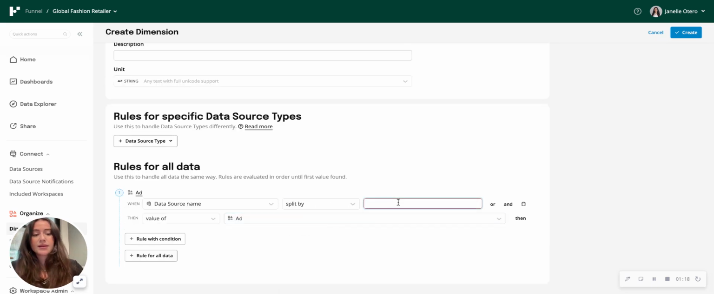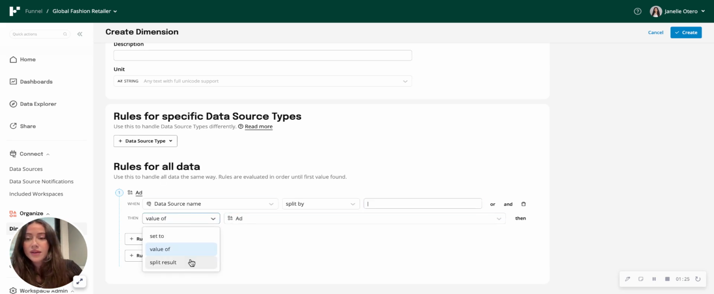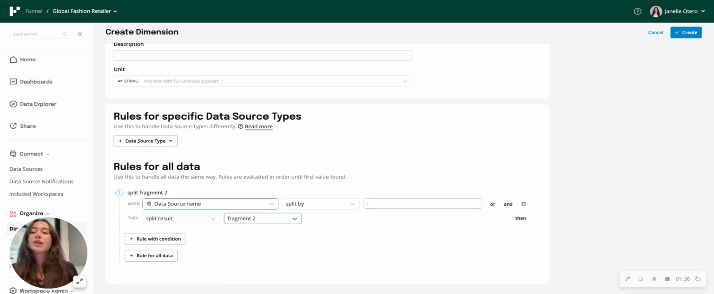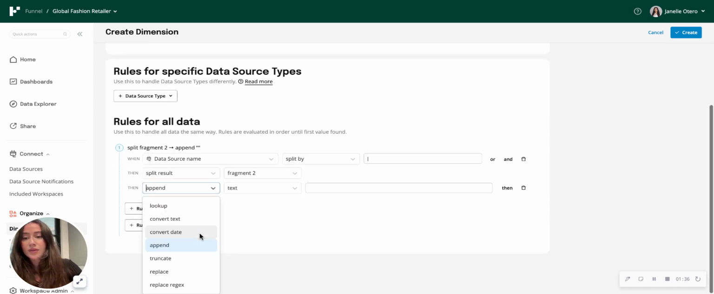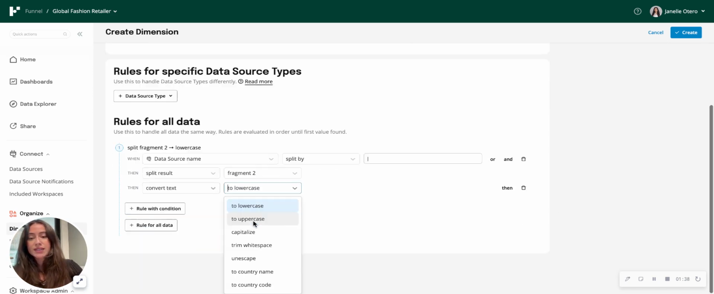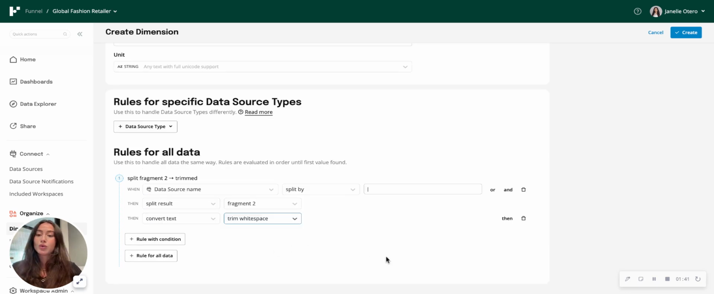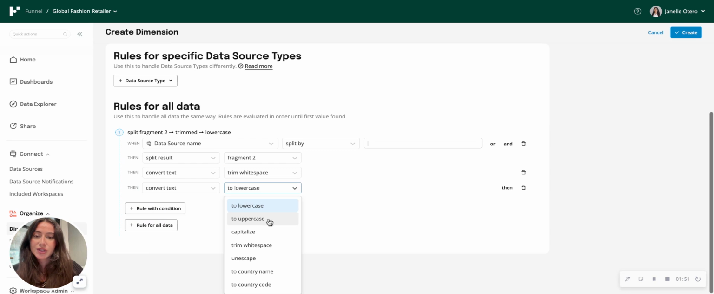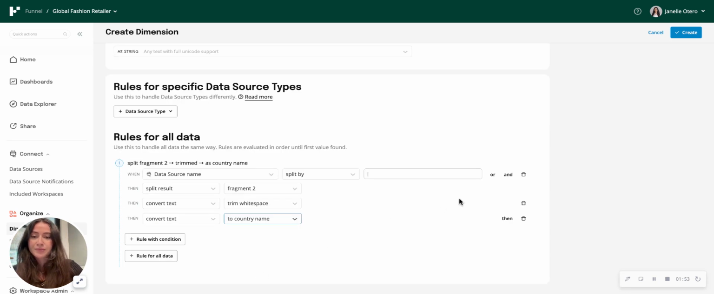split by a pipe, since that was what was right before the country code. Then split result fragment 2, since it was in the second fragment where the shortened code was. Then we can click on convert text and trim white space, since we don't want any of the spaces before or after where the country code was. And then lastly, we can convert text to the country name.